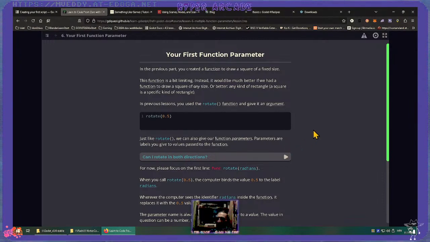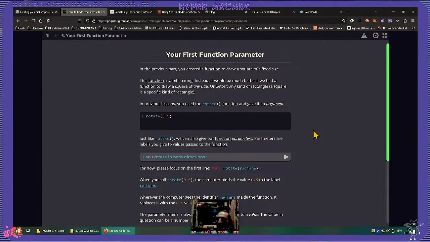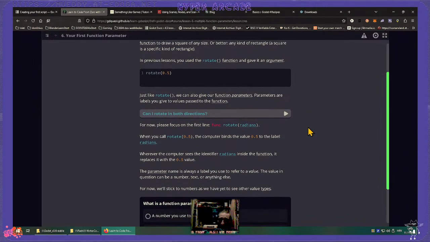My first function parameter. In the previous part, I created a function to draw a square of fixed size. This function is a bit limiting. Instead, it would be much better if we had a function to draw a square of any size, or better, any kind of rectangle. A square is a specific kind of rectangle. In previous lessons, you used the rotate function and gave it an argument.